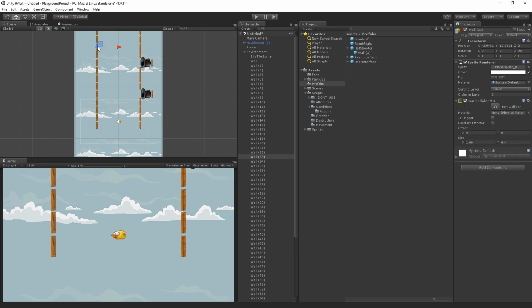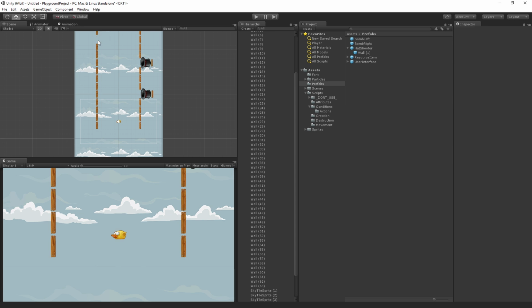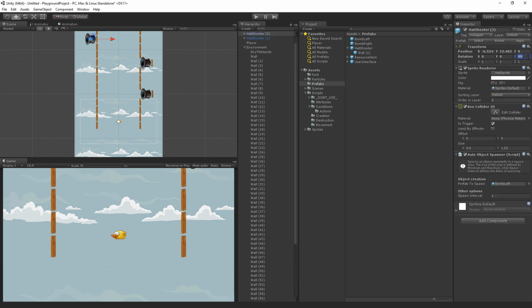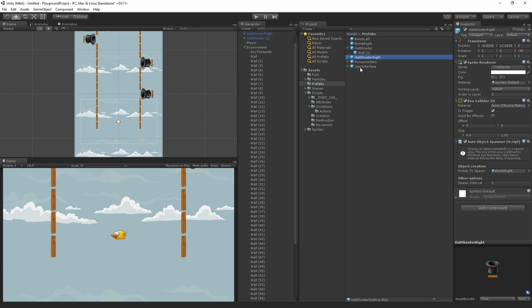So now I'm going to let's delete one more wall. Maybe we'll do this one. And I'm going to drag in my hat shooter and position it about there, and then just rotate the whole thing instead of +90 degrees, -90 degrees. And instead of spawning bomb left, we're going to drag in bomb right. And then we'll label this hat shooter right and drag it in here to make a prefab of it. And we'll relabel this one hat shooter left.